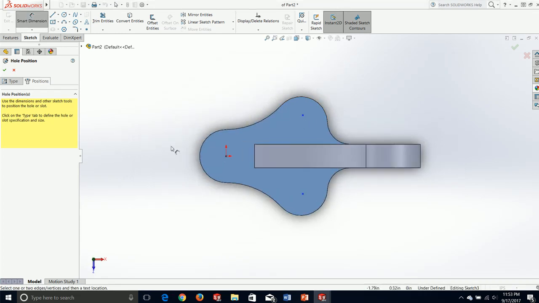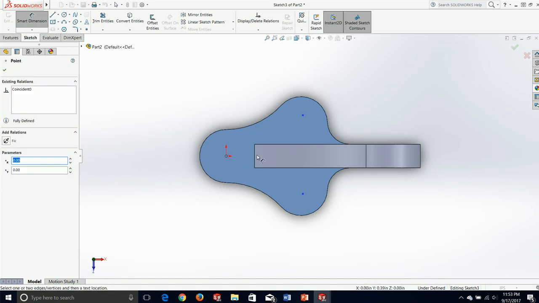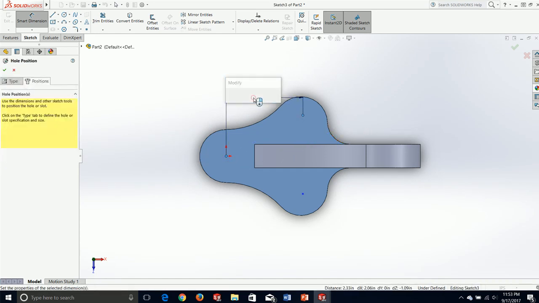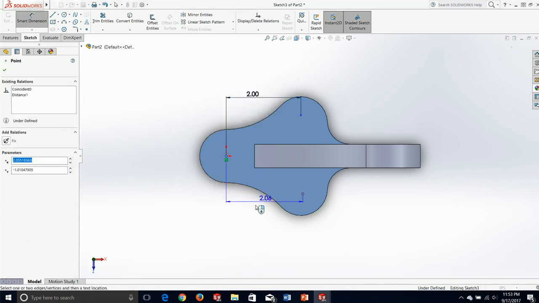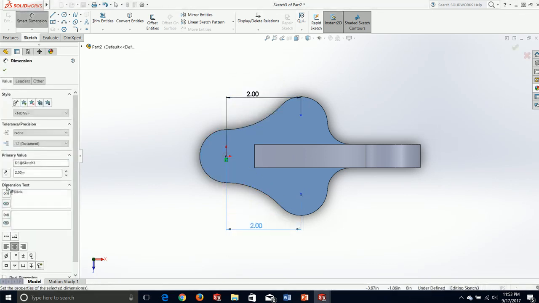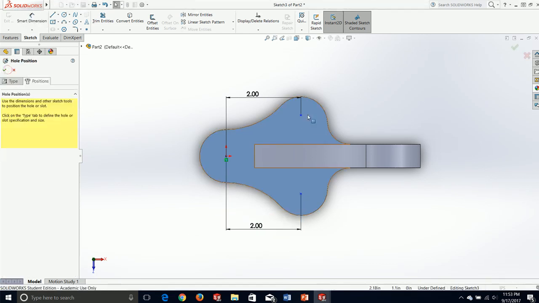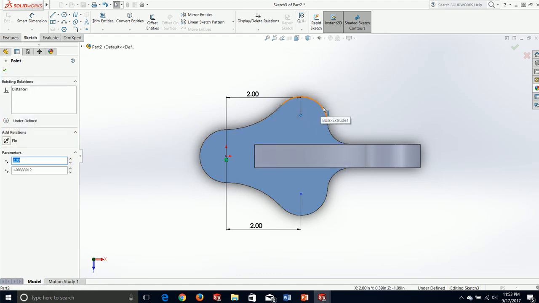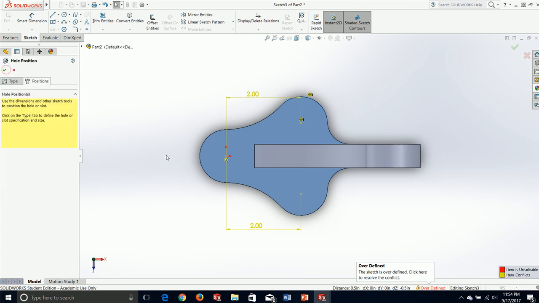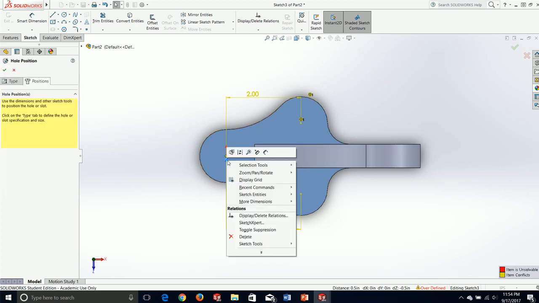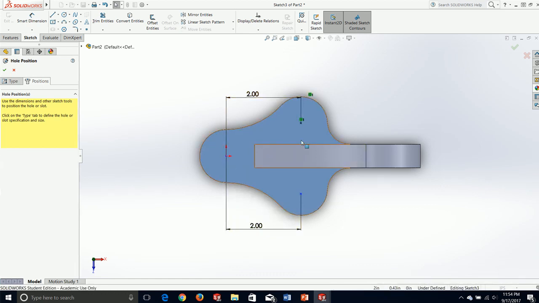So let's see, we got a hole here, and this is 2. This is also 2. And let's see, I assume they're going to be concentric. This and this concentric. Let's see here. I think I've got too many. Let's get rid of this here. Delete that. Yeah, there we go. That's the problem.